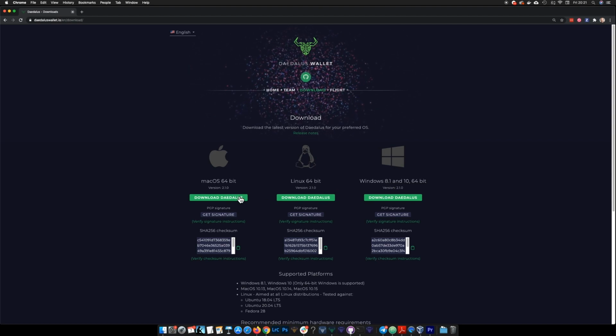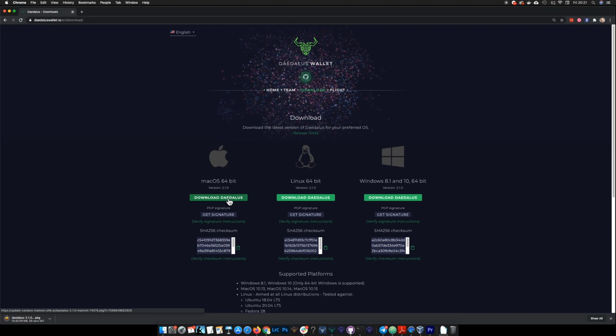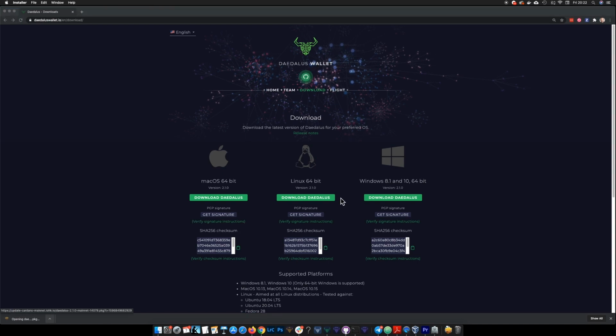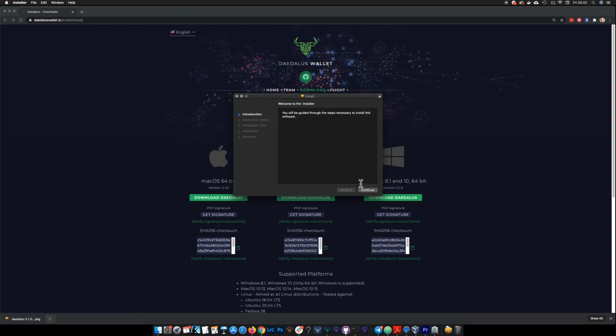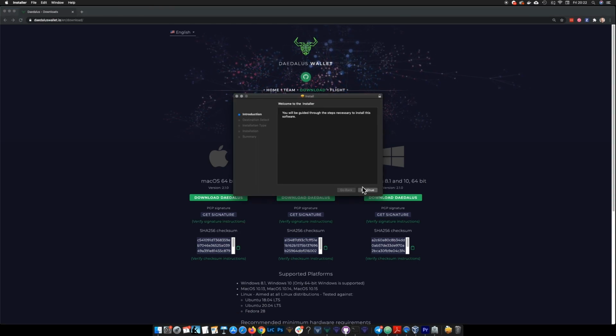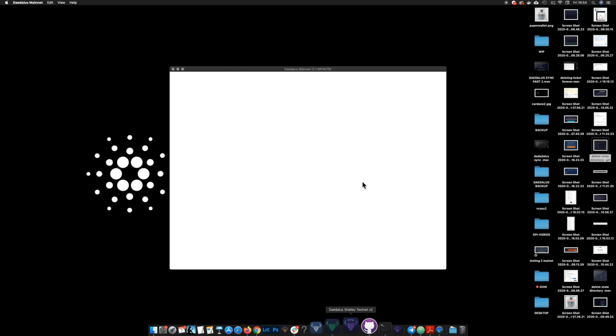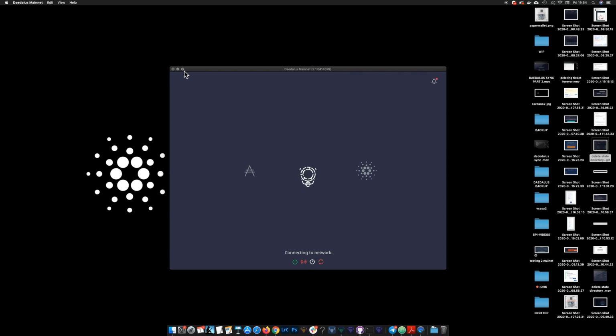In my case, I am in macOS, so I am using this version. Click on Download Daedalus and wait for the file to download. Open the installer and install Daedalus as you do with any other application. When the installation is finished, open Daedalus mainnet.